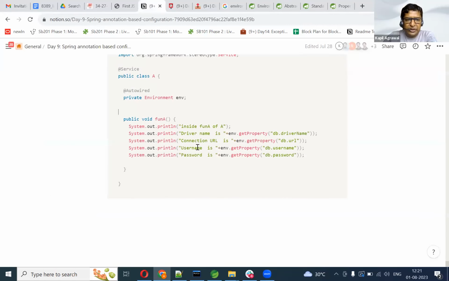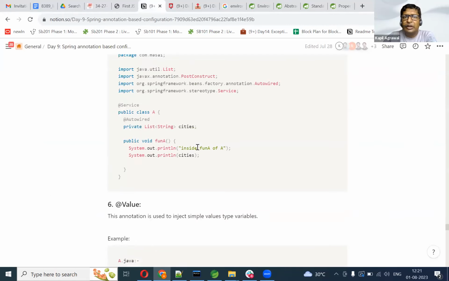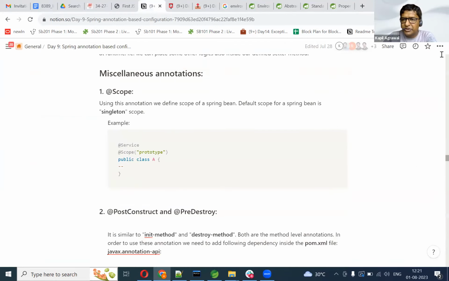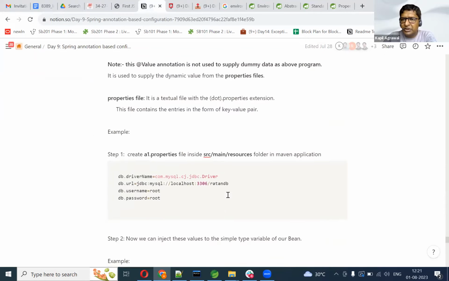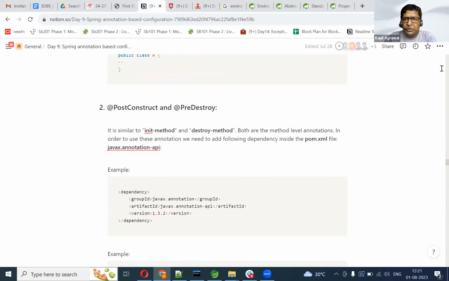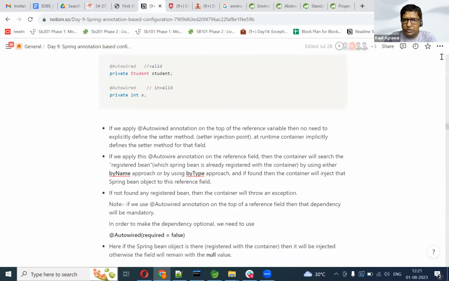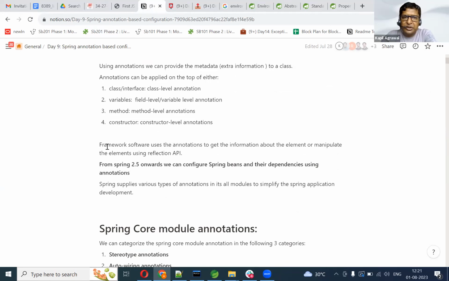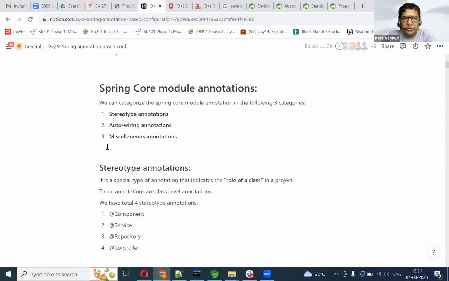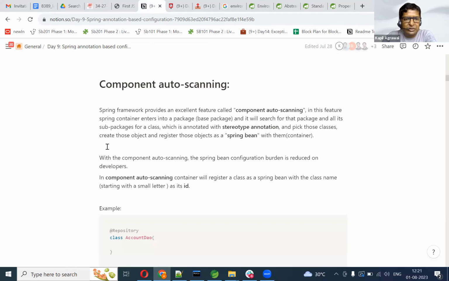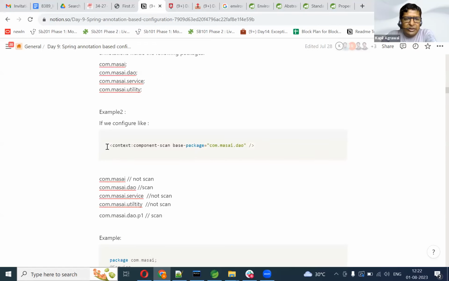Then going to the next part. All the content of Spring annotation-based approaches is covered 100%. So let me go through a quick round, and in the quick round I'm going to have a discussion about this part. Spring using annotation: using annotation, we can provide metadata to the class. Annotation-based approach, Spring core module. Stereotype is done. All annotations are done. Service, Controller is done. Auto scanning is done.